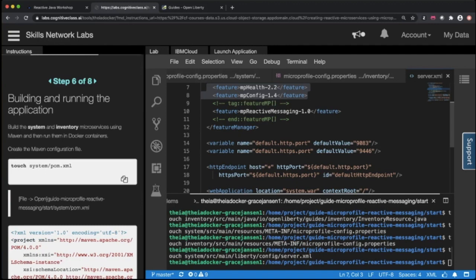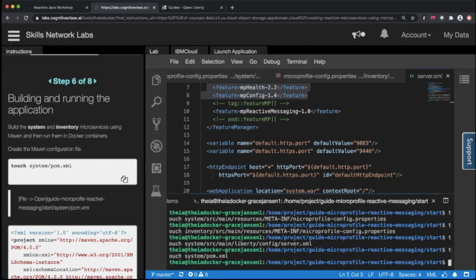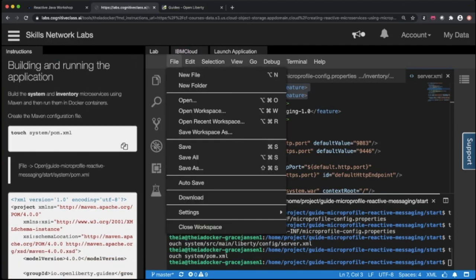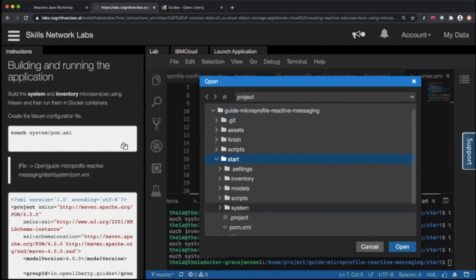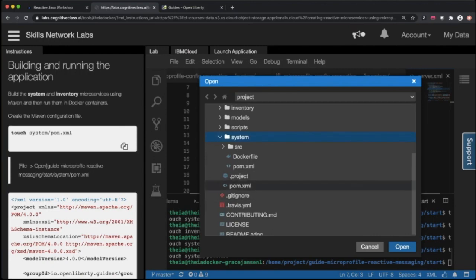So now we need to create the Maven configuration files. We need to create our pom.xml. So let's add this into the terminal, and then we want to open it so that we can edit it. So open, guide MicroProfile, start again, and this time just system, and it should be there. Now watch it with this one because this is the pom.xml you want to open.